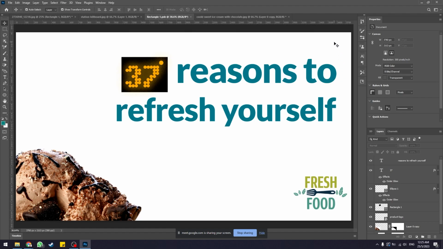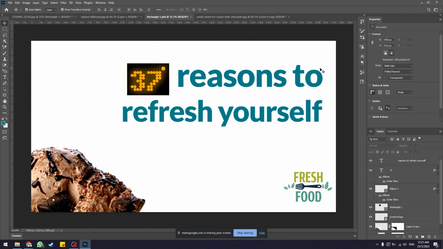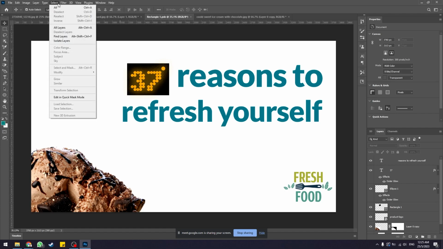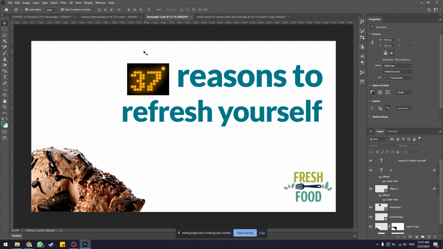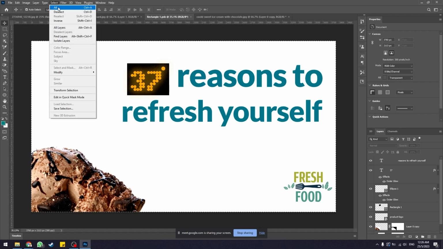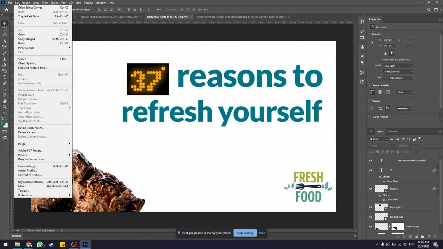And to paste stuff in, what I recommend you do is go to select and hit all. You will see a selection going all the way across your entire canvas. This means that everything here is selected, and if you copy, it's not going to copy the layers, it's just going to copy the image, because we only want the image. Again, make sure to select all, and then go to edit and copy merged, or shift Control C. This will copy the image.